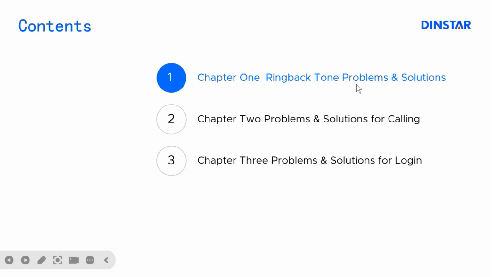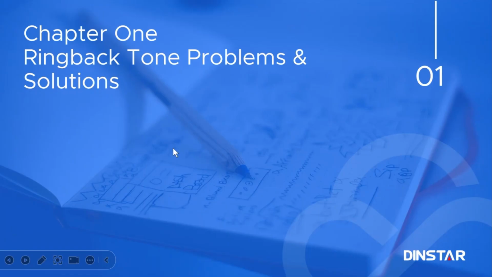And the content of this course is divided into three chapters. Chapter 1 is ring back tone problems and solutions. Chapter 2, problems and solutions for calling. And chapter 3 is the problems and solutions for login. So we will learn one by one in order. And now let's start with chapter 1, the ring back tone problems and solutions. We will teach you how to check and fix no ring back tone faults step by step.